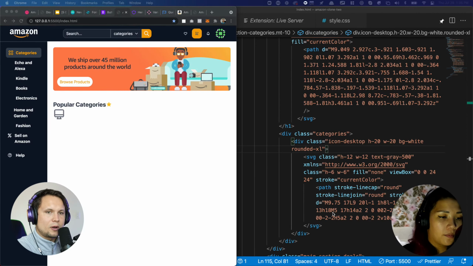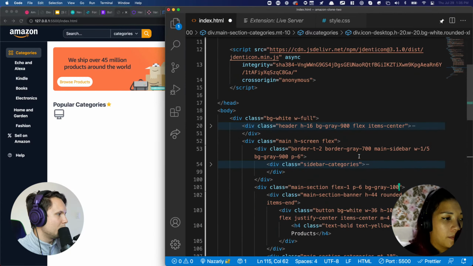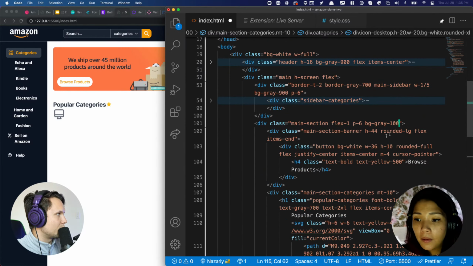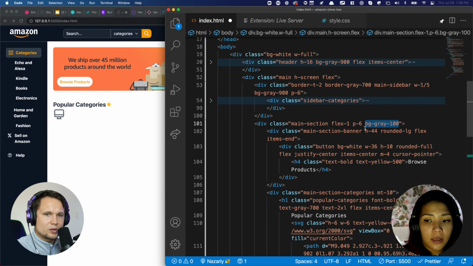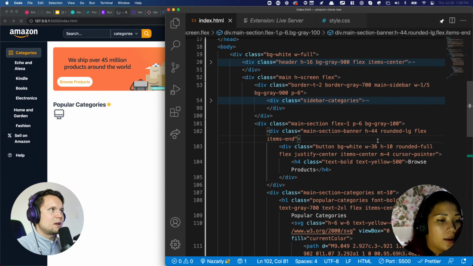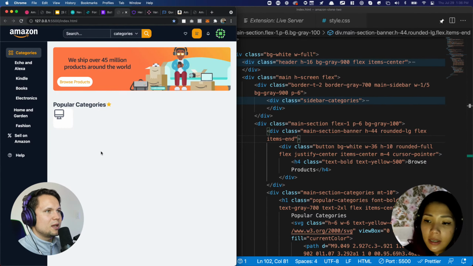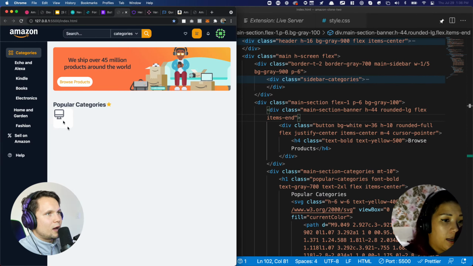So if I go to the main section, it's actually background BG gray. Is it 900 or is it 100? No, 100. Okay, 100. So let's save that. There we go. See, very big difference. Now we've got the white color, so that differentiates from everything else.